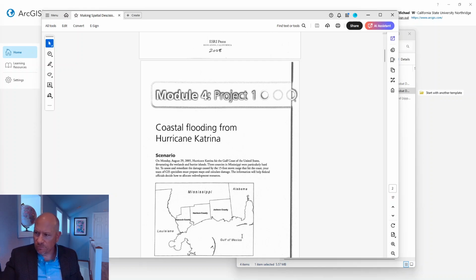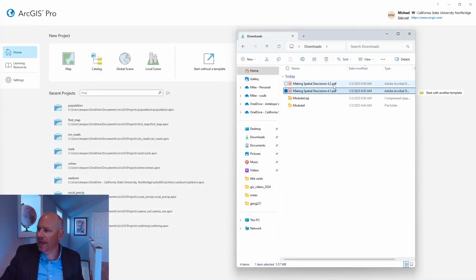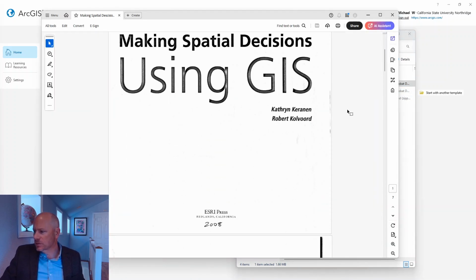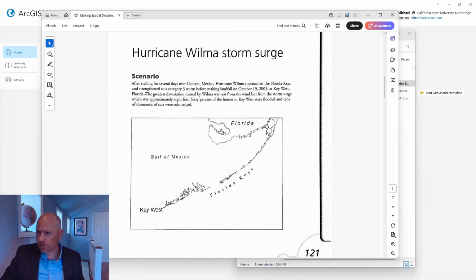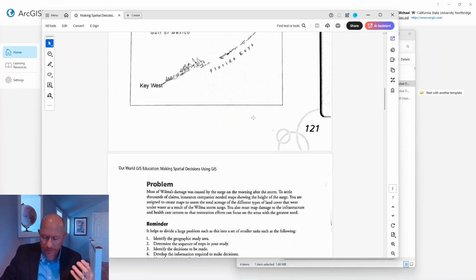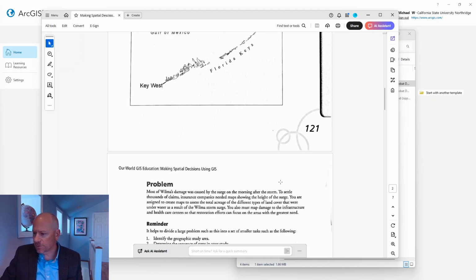But yeah, we've got this module 4 project 1 and then 4.2. With 4.2, this one is much shorter and to the point. And these both have to do with hurricane damage. That's what we're going to be looking at.